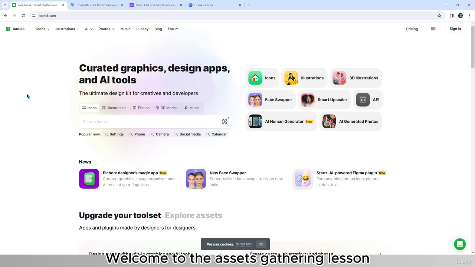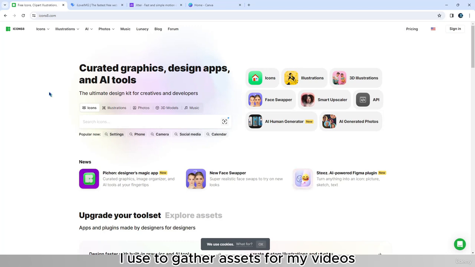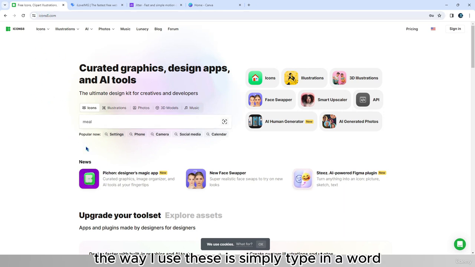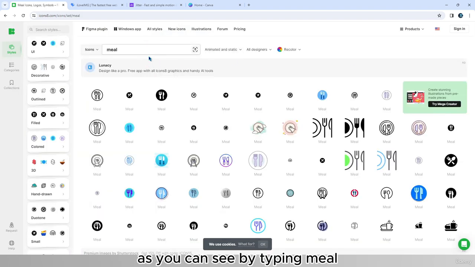Welcome to the assets gathering lesson, and here I'm going to show you the main websites I use to gather assets for my videos. The first one is accounts8.com. The way I use this is I simply type in a word and there are plenty of free icons that I can use. As you can see, by typing meal, I'll get this icon, this icon, this icon, all of those kind of stuff.